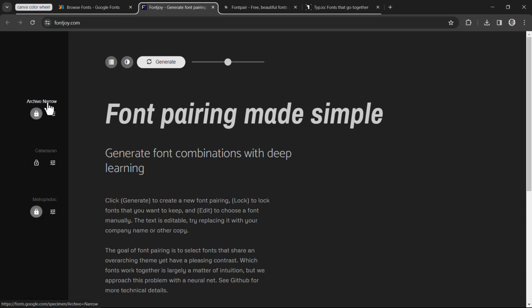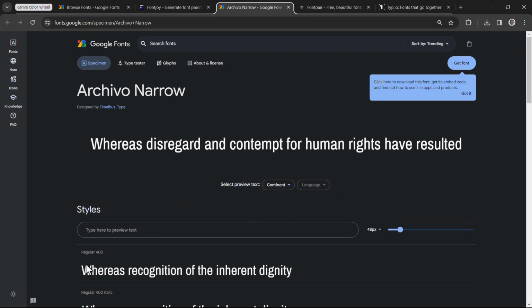You can just click on it here. It's going to take you to the page, and you can just download and start working on your design right away. Okay, we have the other ones.